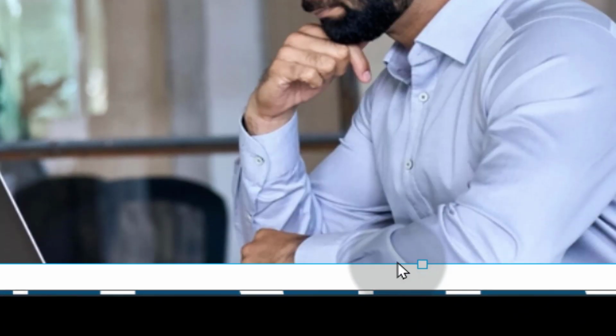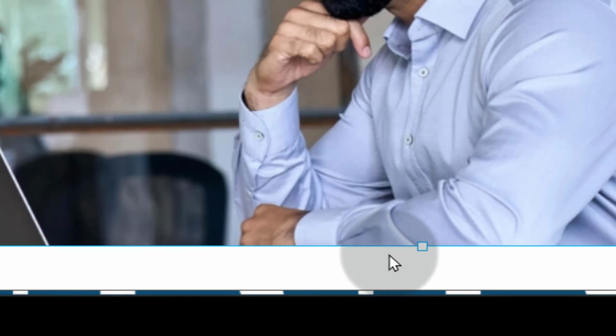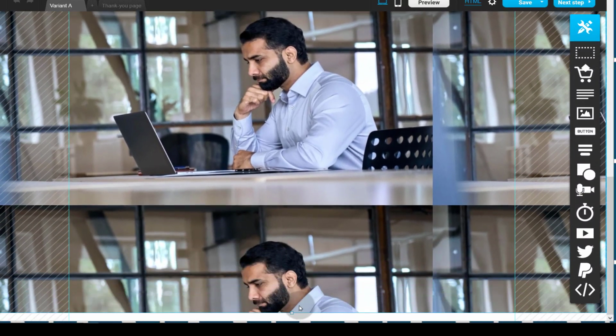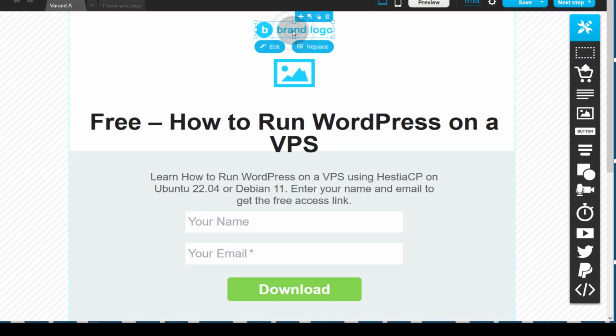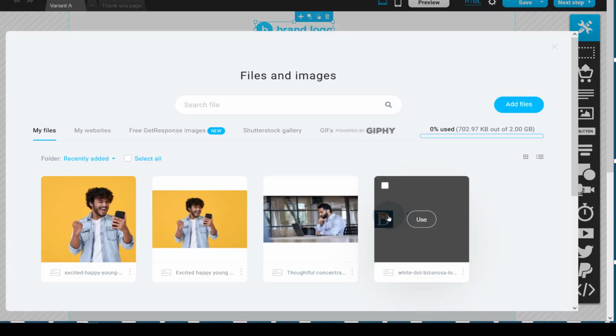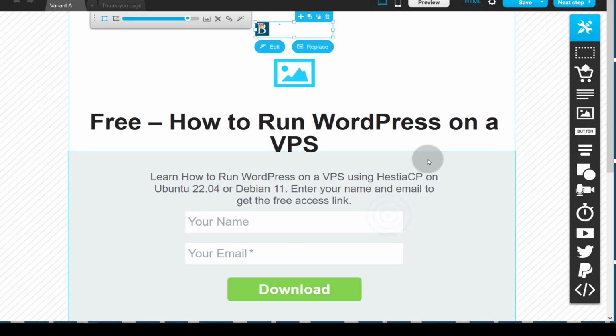If you need to increase the height of a section, when you need to add more elements, you can do so. You can always click on there and then just drag it down. All right. You can see when you drag it beyond the height of the image, the image will get repeated. You can add your brand logo. So I will replace the logo by adding my logo. So I'll use that logo.